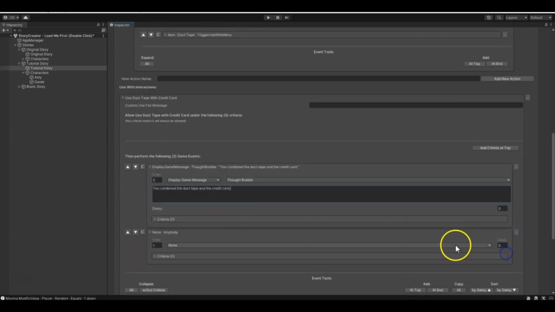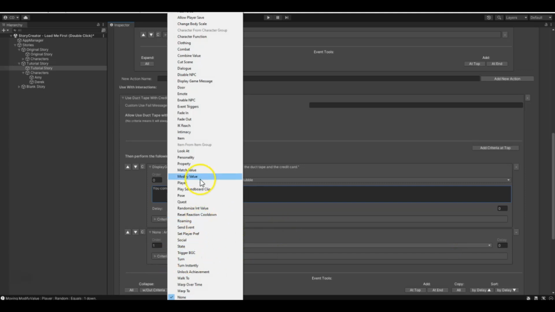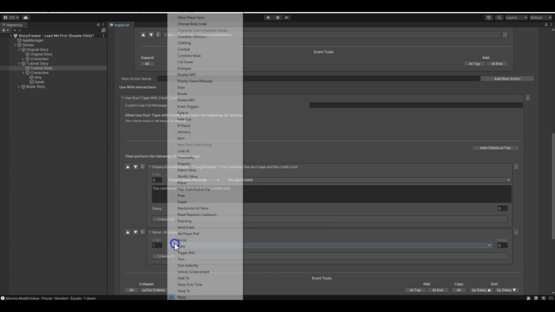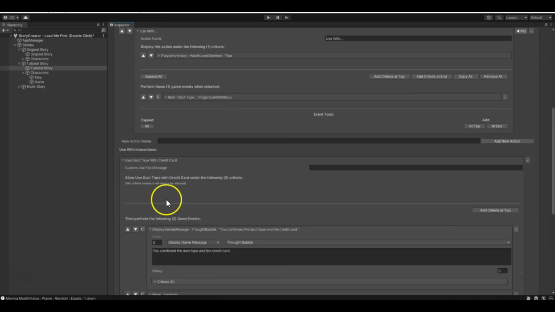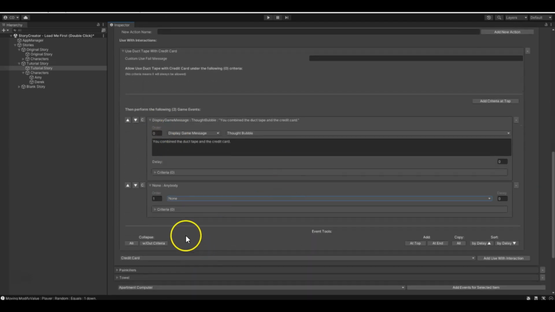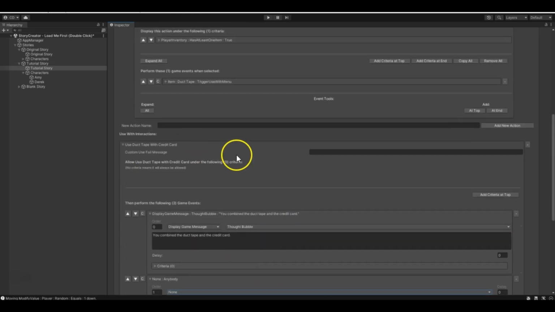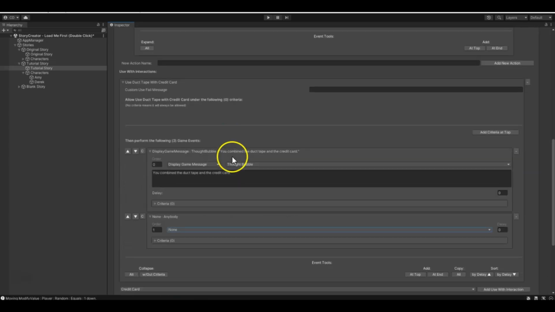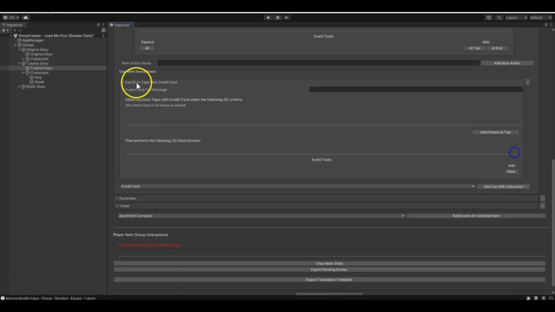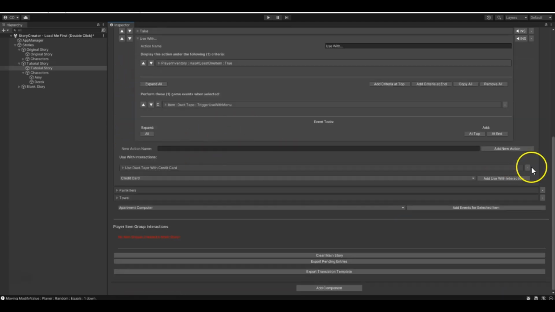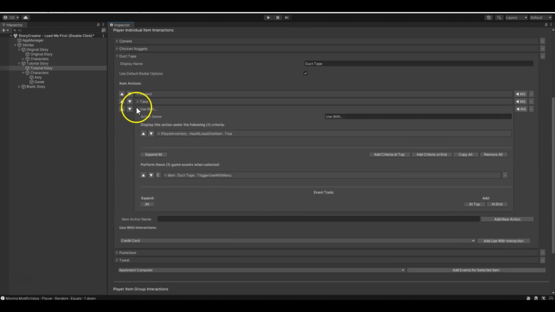And then we can do anything we want here. We can go ahead and modify a value to check that. We can remove the credit card from the inventory. We could remove the credit card and the duct tape and add a new item to the inventory. Anything you really want to do here. Anything even crazy. You could even warp the player somewhere else if they did some kind of a weird magic trick. Whatever you want to do, this is how the use with menu is handled. We'll go ahead and remove all this because we don't need any of that.